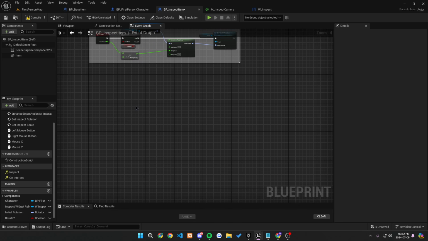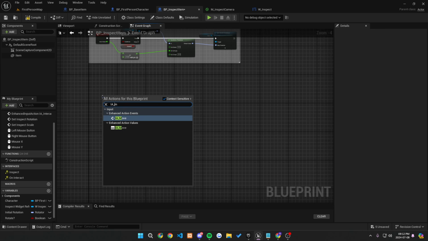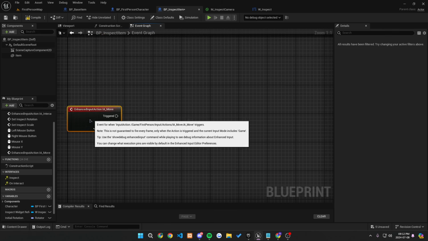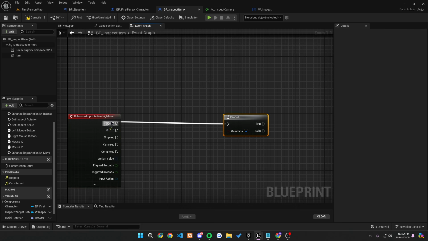Now I have a certain way that I decided to do this, so I'm going to show you the way that I had this, because a lot of these games have it so you can also move with WASD as well as your mouse. So the way that I did it was, off of triggered, we're basically going to make a branch. So let's get a branch, and let's make it so the condition is based on our X and our Y input action value.